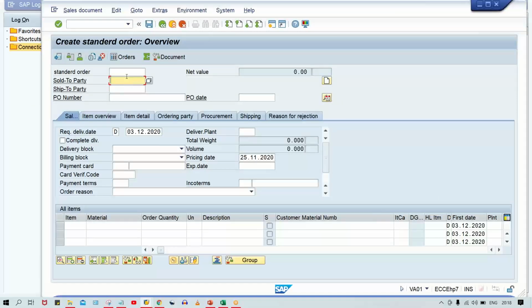Now here you have to give your customer number, sold to party. Ship to party is the same, so you just need to give the sold to party, and ship to party is automatically going to be determined by the system from the sold to party itself. Apart from this, here we have created a material master for finished goods, and quantity, let's suppose any quantity. I'm going to give one quantity itself. Nothing else, press enter.